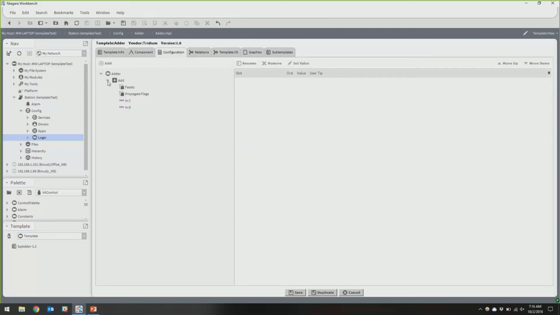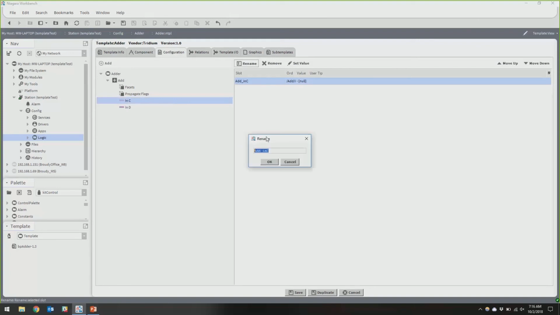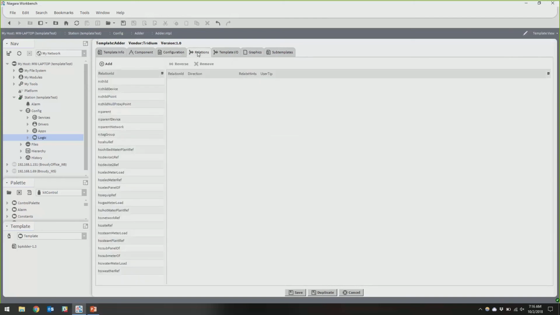Configuration-wise, this is where I set my third input to be prompted to set it. So I'll just call this input 3, and the user tip will say static value. And then you can set a default value. So I'll just set this to 50. And I'm not going to do any relation stuff, but you could if you wanted to.